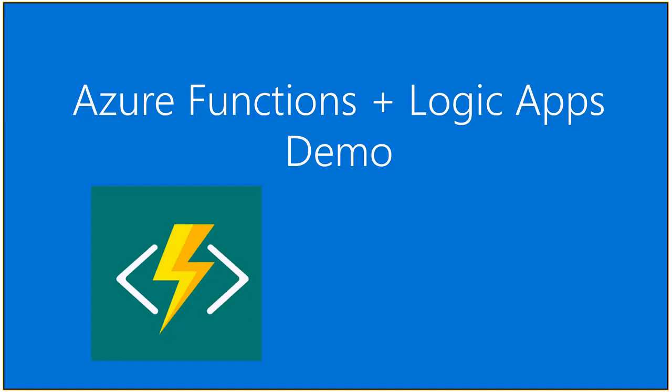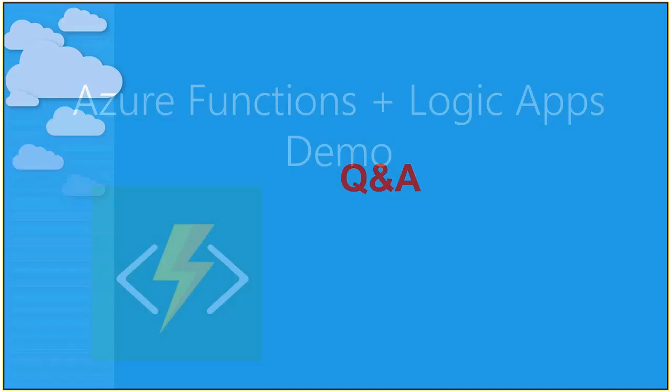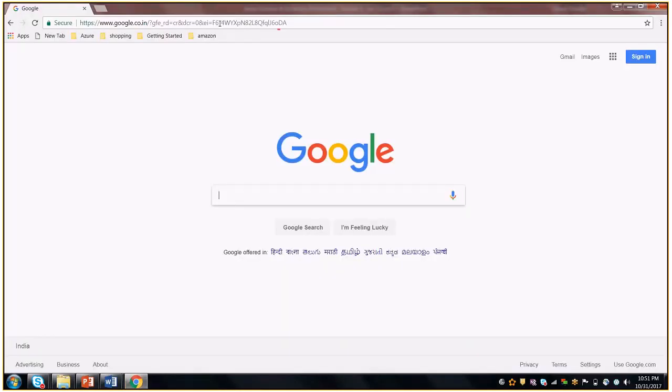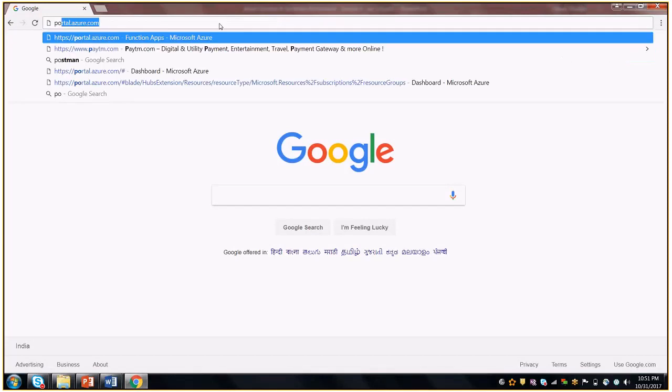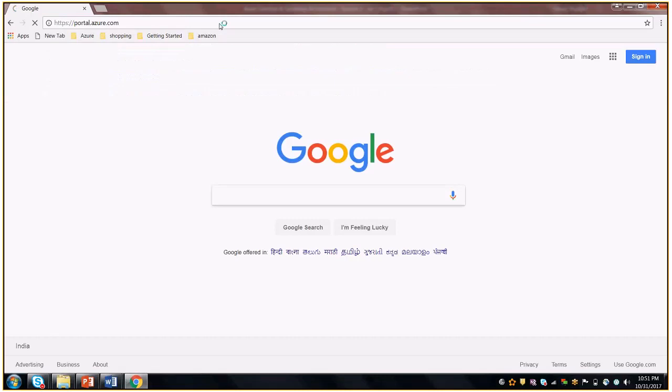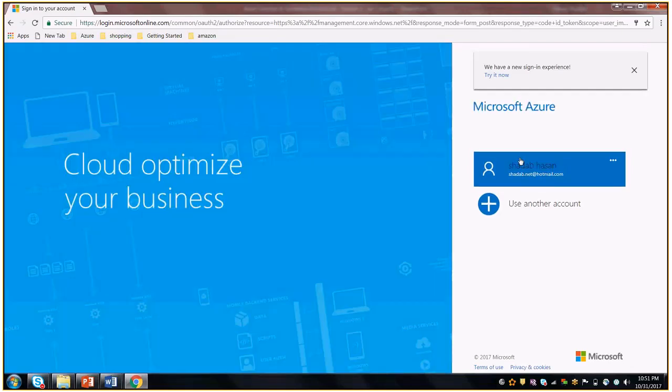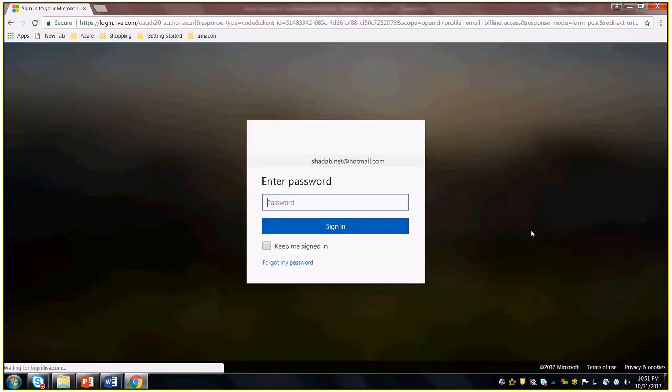Okay, let's move to the demo. So I'm just going to portal.azure.com. I don't want to spend much time on the slide because that's code which we have put there. So just logging in to portal.azure.com.